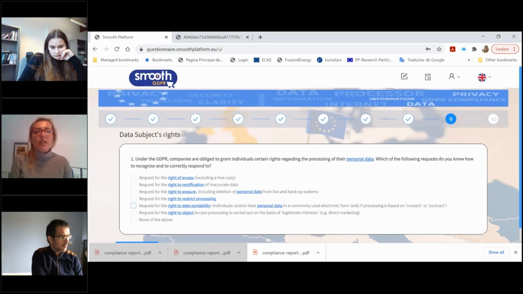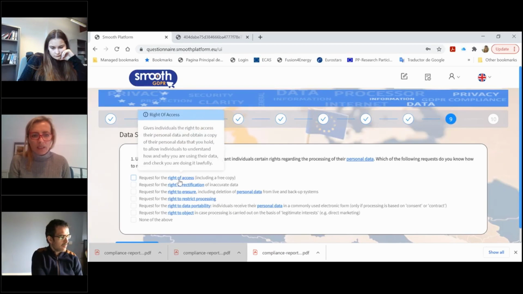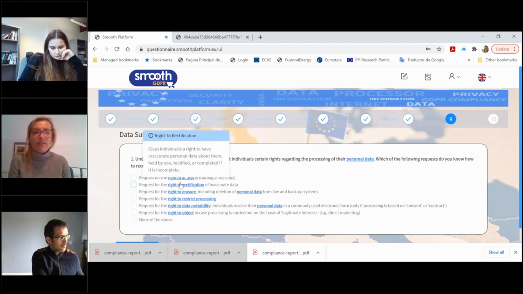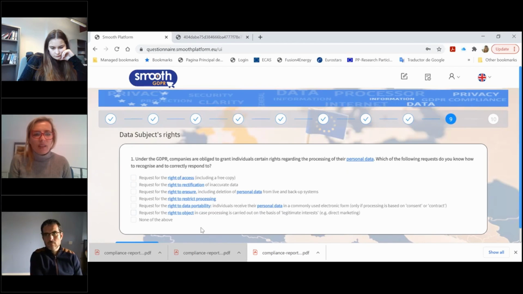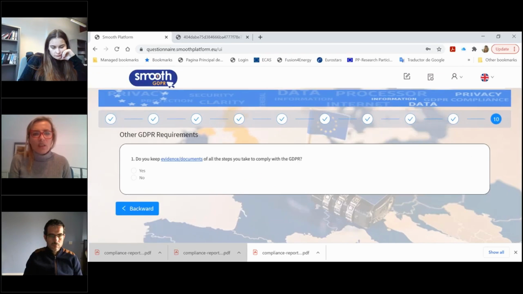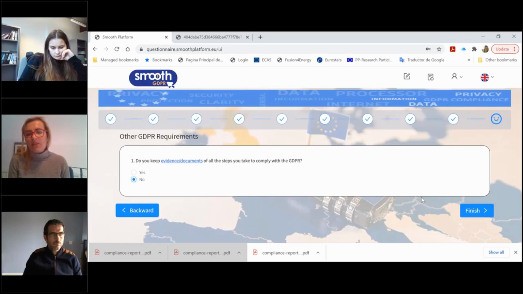Here, the block for data subject rights. If we grant individuals rights regarding the processing of their personal data, here are the rights. Here, the explanation of what each right means. In this case, I will say no, because I don't do it and I don't have the measures. If I keep evidence documents of all the steps I take to comply with the GDPR, I will say no, because I don't know what steps they are.